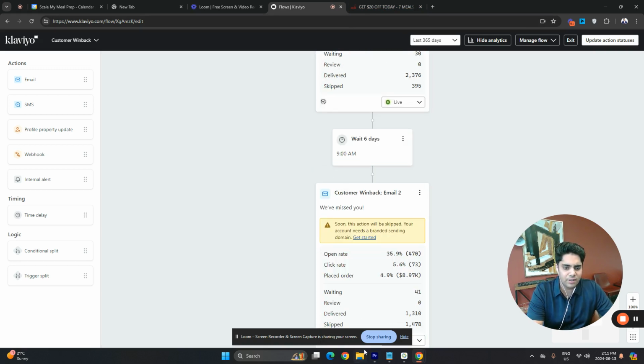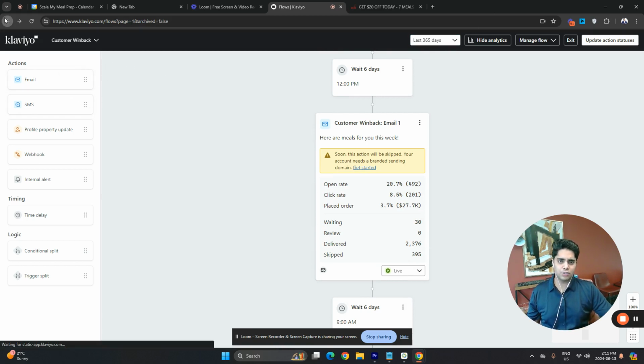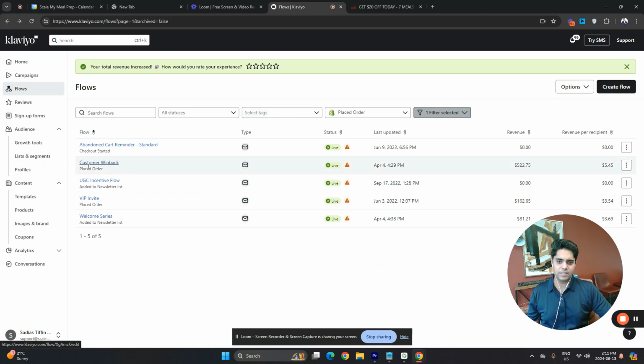And then every 6 days, they get another email. This one generated another nearly $9,000 in sales. So just this flow alone between these first two emails has generated nearly $40,000 for this business in just the last 365 days that they wouldn't have gotten if they didn't have this set up. So it's extremely important to have flows like this set up.